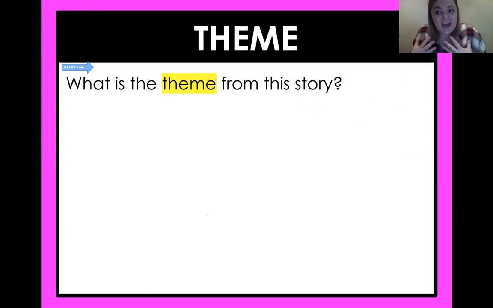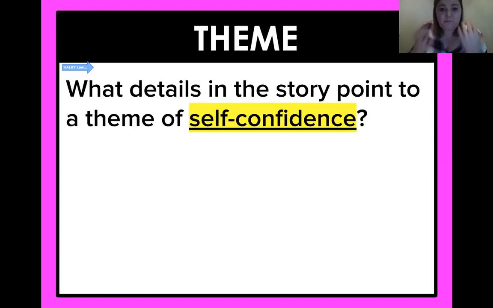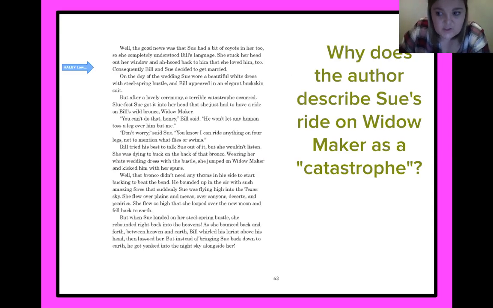But something that I learned from these characters would be to be confident in yourself, because Bill is very confident in himself, and so is Sue. So I think that a big theme in this book is self-confidence. So let's look back. What are some examples of how the two characters were really confident? Let's look at this one. Do you guys see any examples?